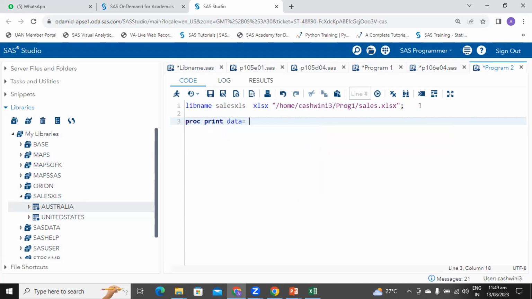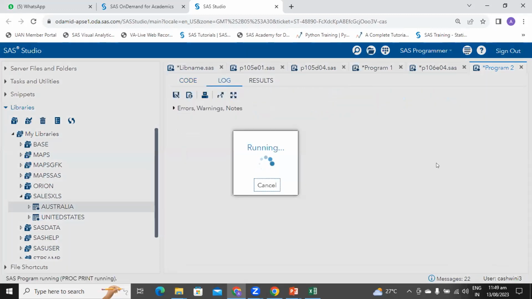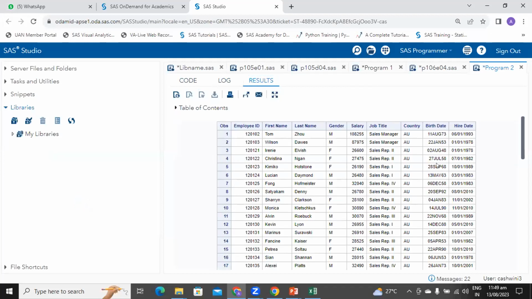Data equal to sales XLS library dot, I give the name as Australia, and I use run. So now when I execute this proc print, because it's a library of Excel, it will show me this output with whatever formats were there by default, along with the default column names, which appear with spaces.